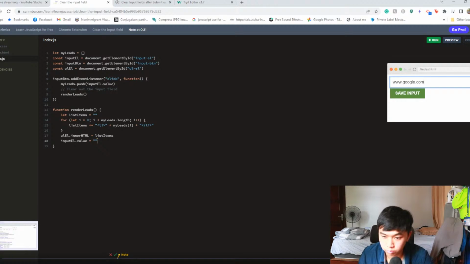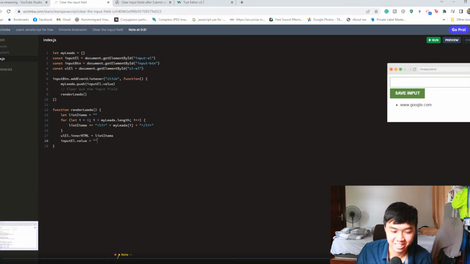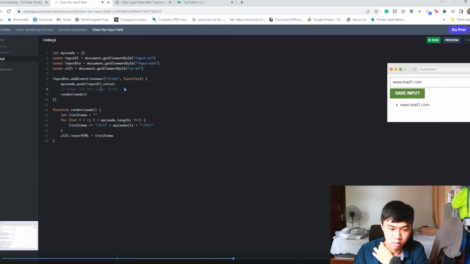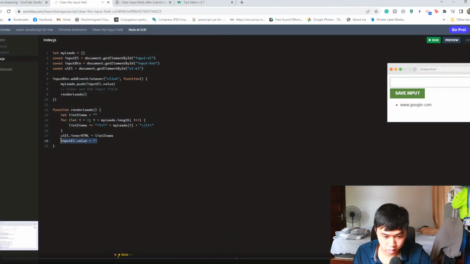www.google.com. Yes, we got it. We got it. Give you the text you are to paste into Google. This will clear the input field. Hopefully. Should be right under here.